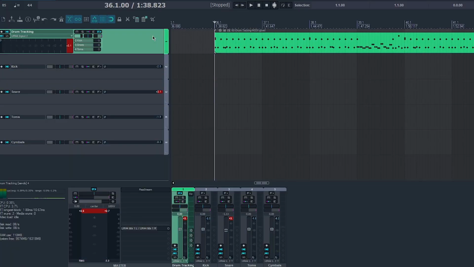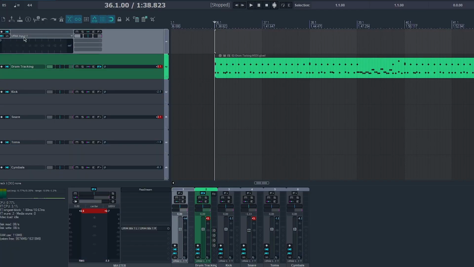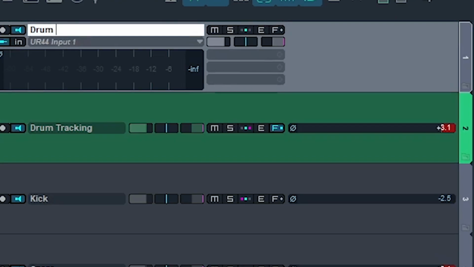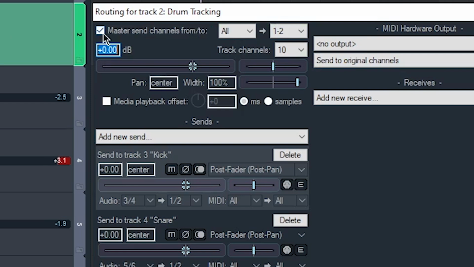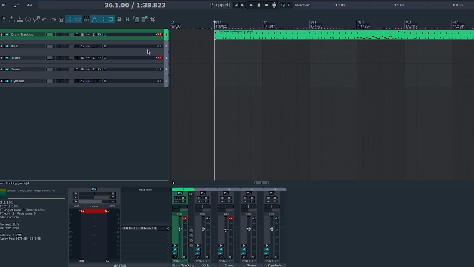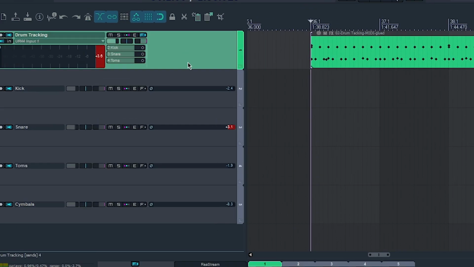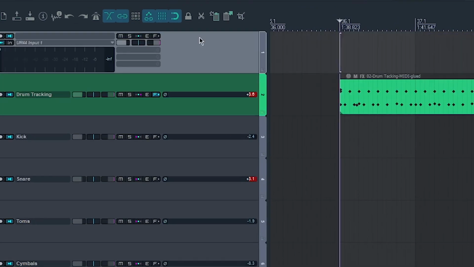Well, that's very simple. You have two options here. The first one is creating a drum bus and sending all those tracks, including the main drum track, to this bus. If you do this, make sure to disable this option right here so you don't get duplicated audio signals. Or even more simple, you just select all your independent tracks and drag them into your main drum track.